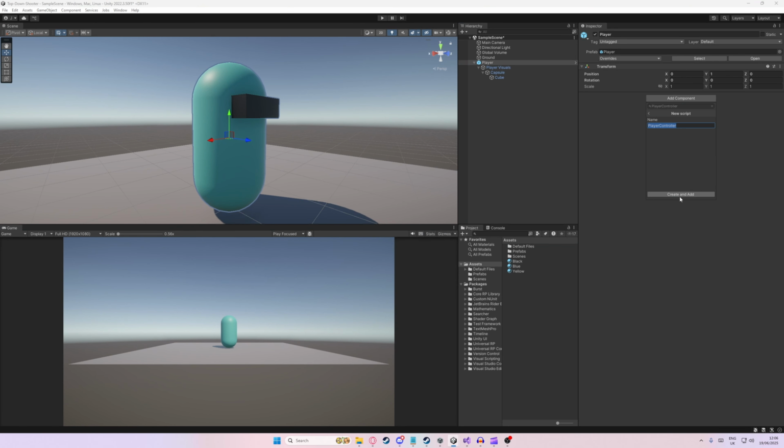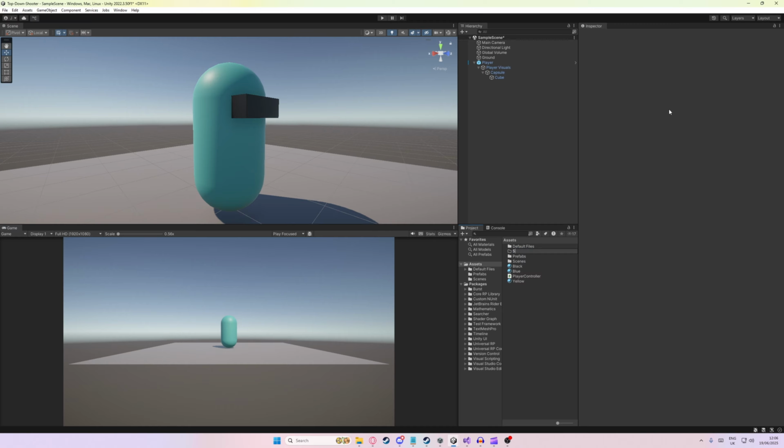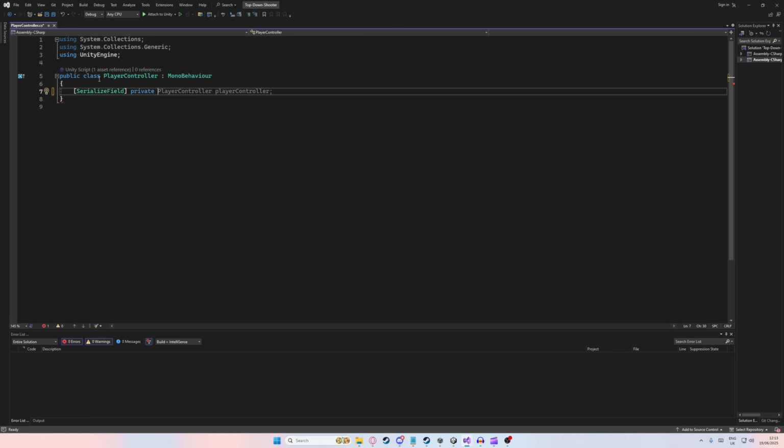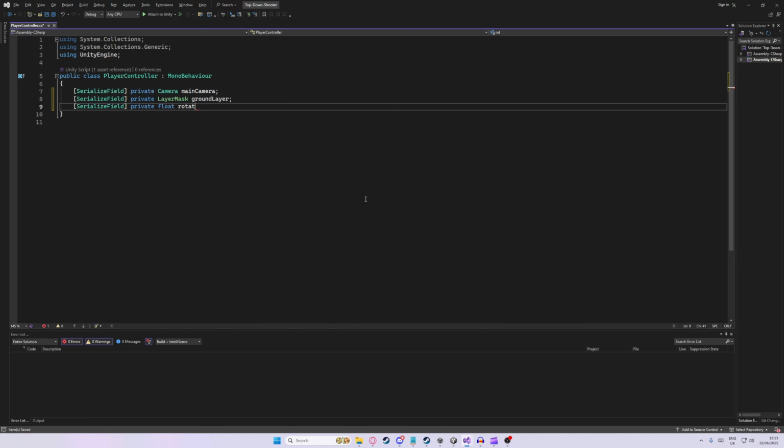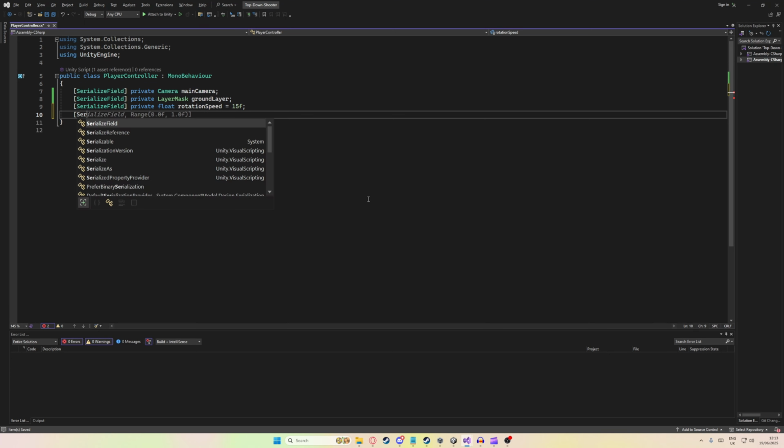Make a script. Call it what you want. Mine's going to be called player controller. Alright, first, add these variables. I'm making them all serialized so I can set them in the inspector. We want a camera, a layer mask for our ground layer, a float for rotation speed, and a player visuals game object reference.